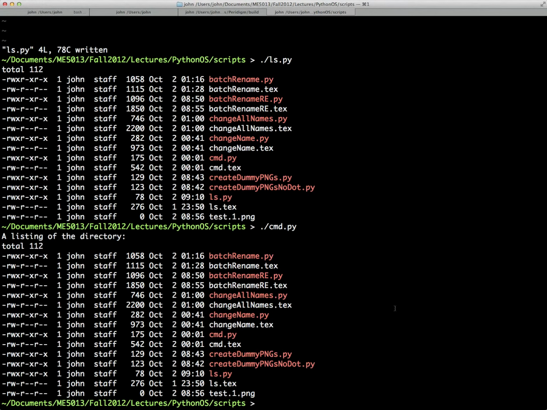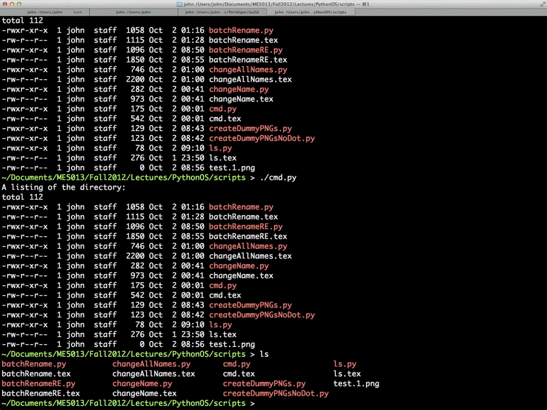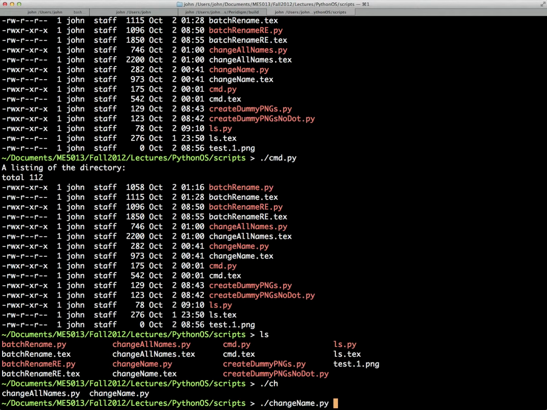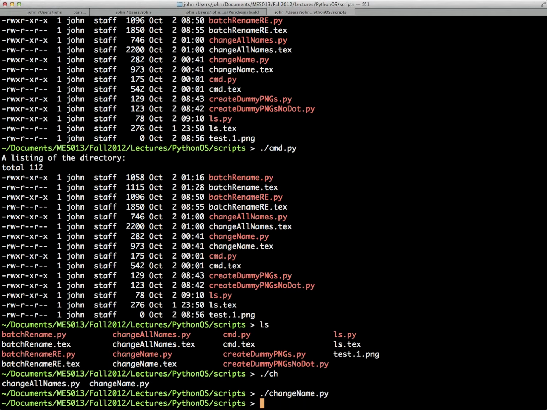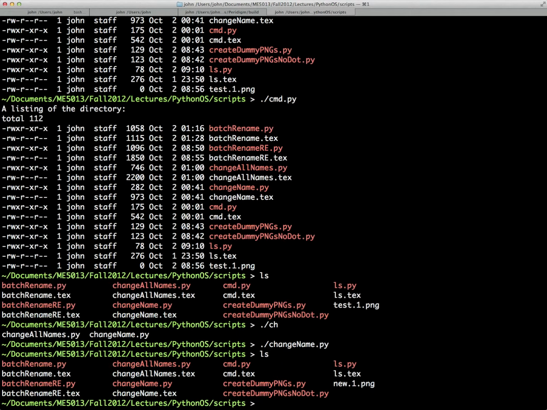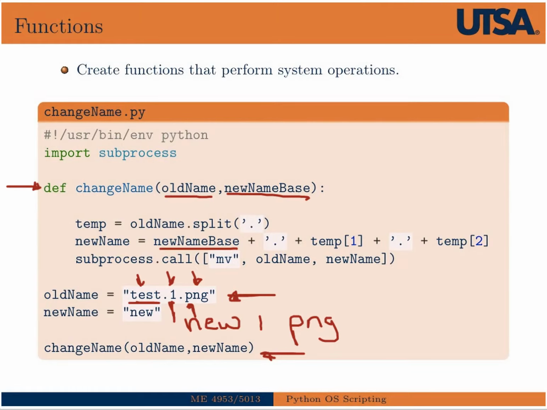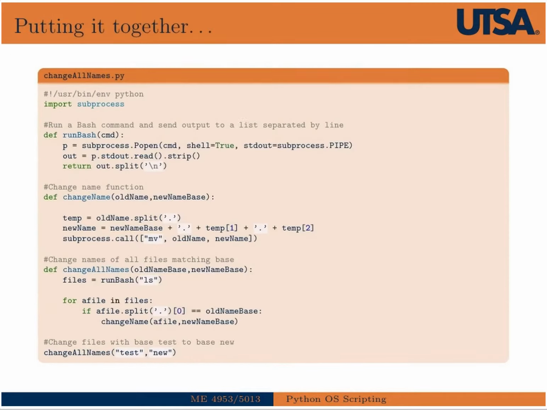So if we look in the home directory, or in my directory here, you'll see a file called test.1.png. So if we run the change name script, which is exactly like it is in the slide, you'll see that test.1.png has been changed to new.1.png. Okay, so again, not terribly interesting, but we're going to add some functionality, and this is how we kind of put it all together.